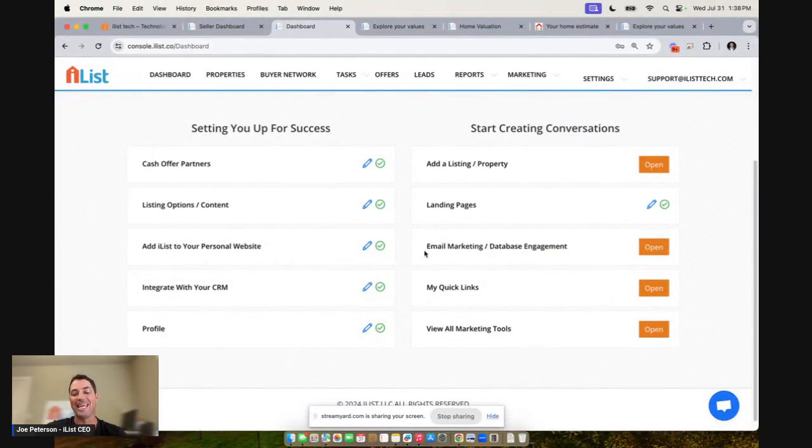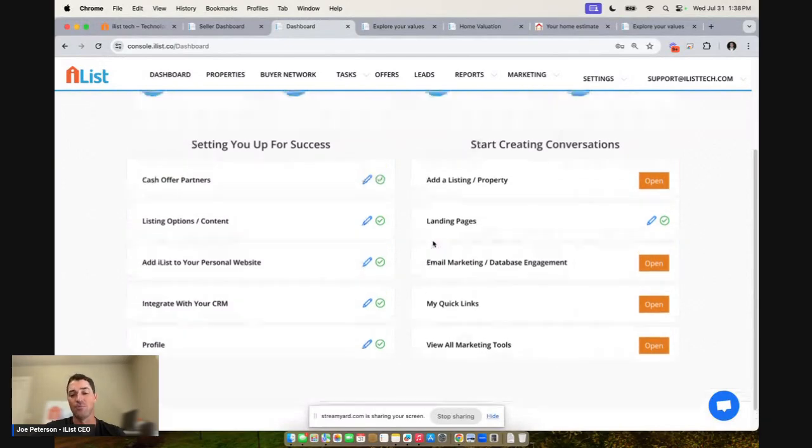So if you want to engage your database, or imagine if you have for sale by owners, canceled, expired leads coming in, being able to engage them automatically in your own CRM, that's what we give you the ability to do. It's fast, it's easy, it's powerful.